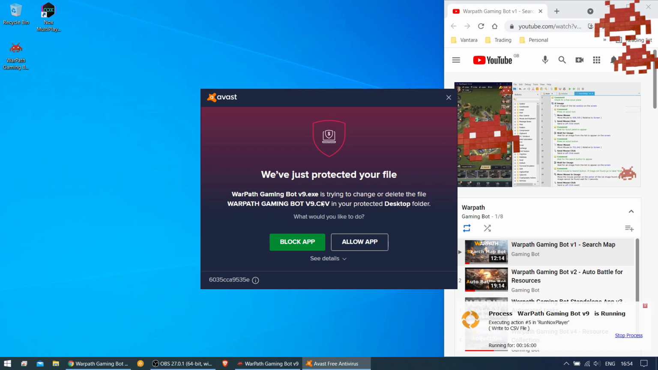However, because this unknown executable file is now creating another file of itself, many antivirus software programs will detect this and block it. So all you need to do in this case is allow the Gaming Bot Warpath exe file, which is what you're running now, to create this CSV file.